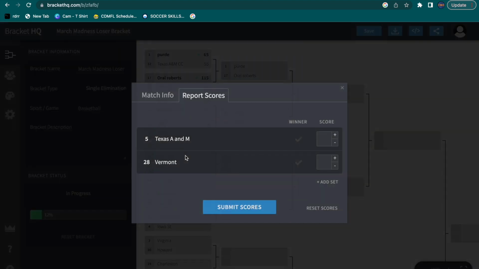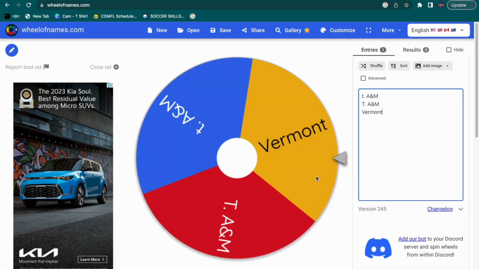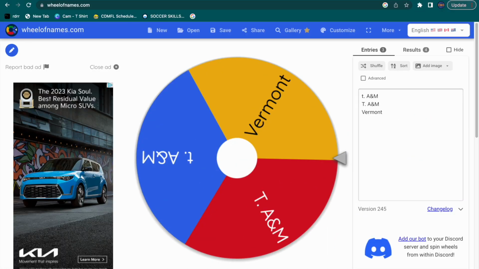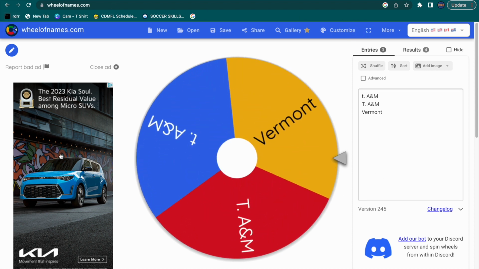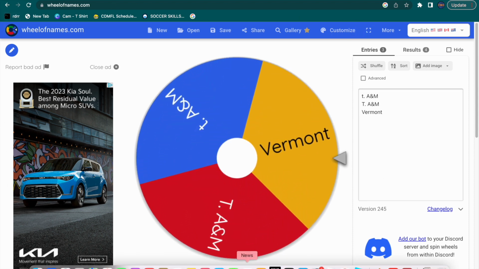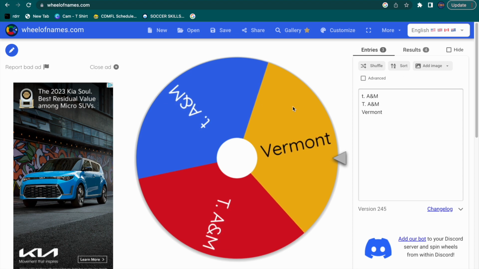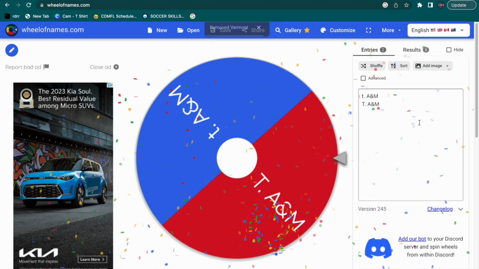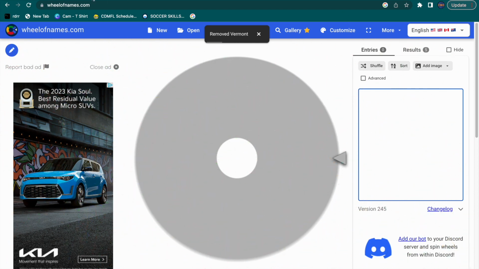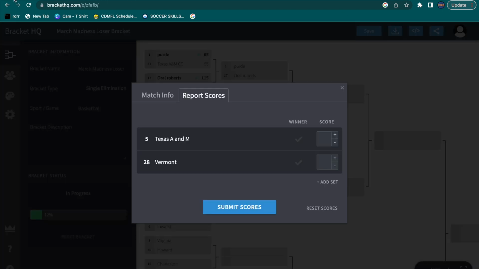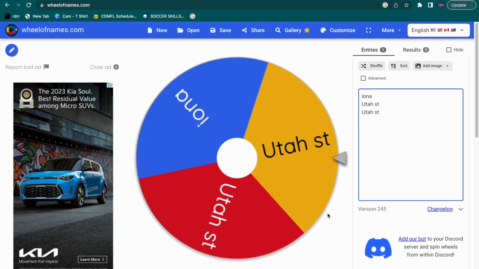All right, Texas A&M versus Vermont. Obviously, you know how it works. Teams very close to each other can play each other. And Vermont, both teams get upset. Both of these teams getting upset.